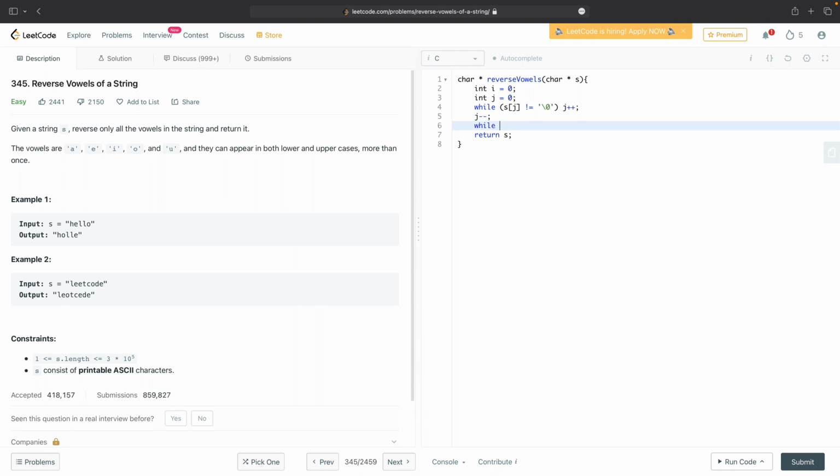So then, while i is less than j, while not is vowel, we'll write a function is vowel, we want i to increment. While not is vowel s[j], j needs to come down. If i is less than j, we need to do this little swap business.